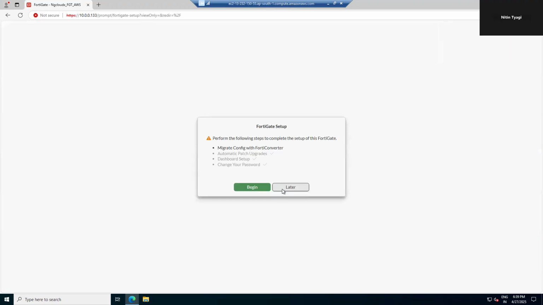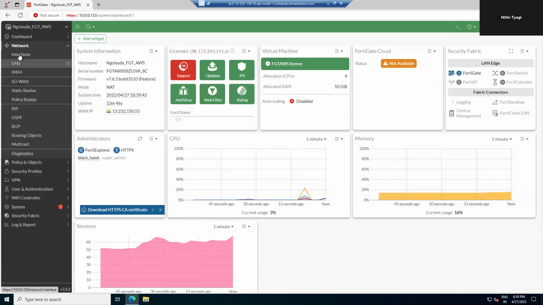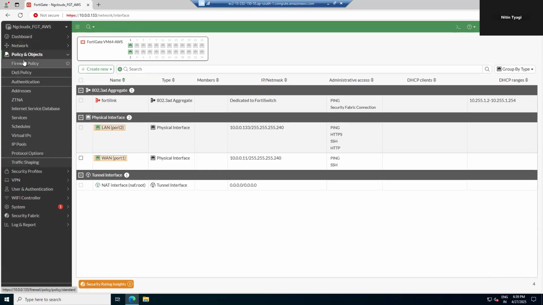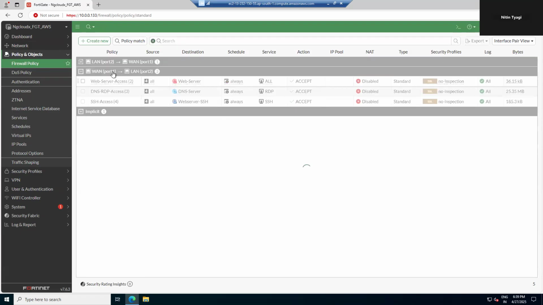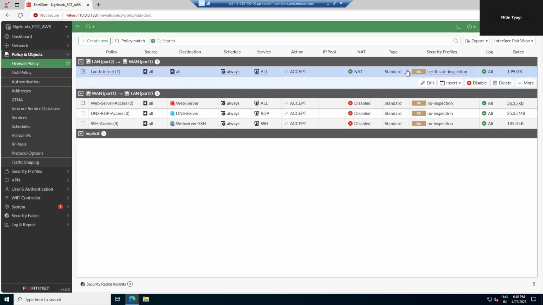So this is how your firewall looks. If I show you the interfaces, these are the interfaces, LAN and WAN. We will see the policy. We have a policy allowing communication from LAN to WAN. You can see 2 GB of traffic is flowing through it so far.